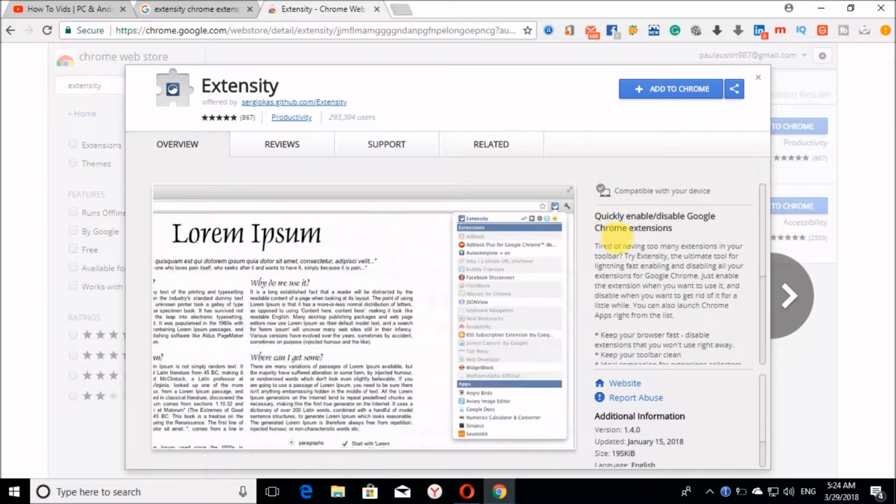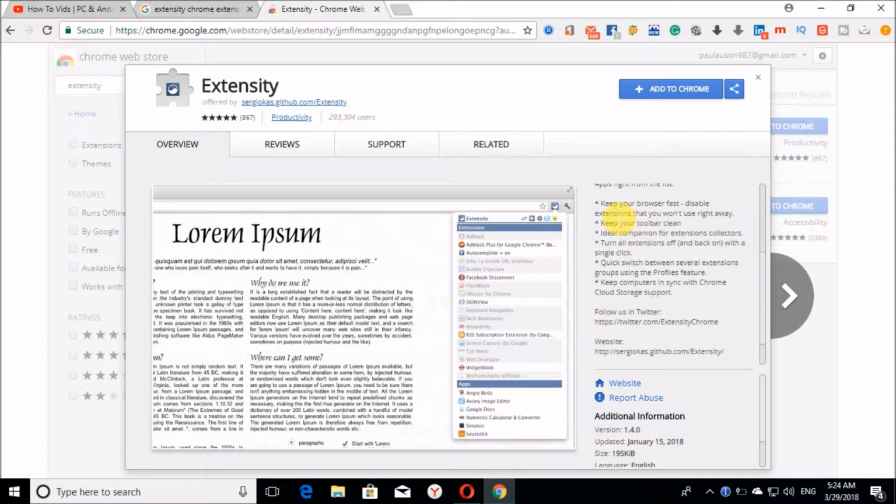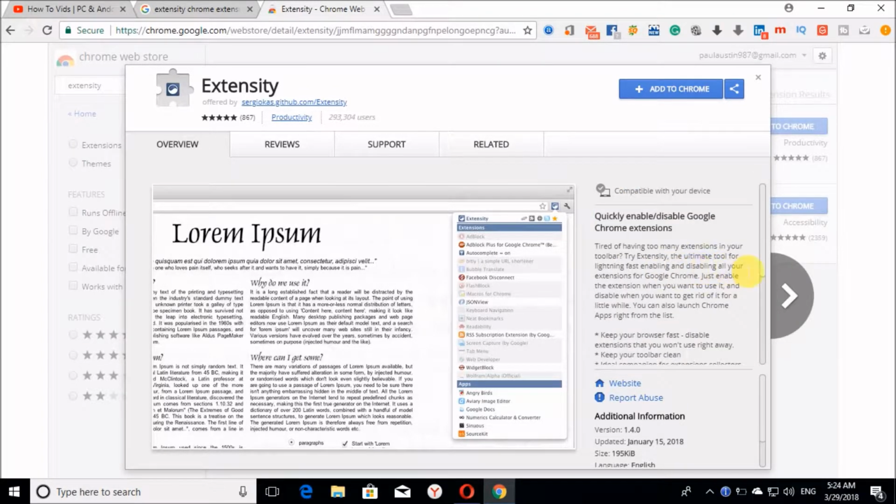Let's see some of the features of this extension mentioned by the developer. Quickly enable disable Google Chrome extension. Tired of having too many extensions in your toolbar? Try Extensity, the ultimate tool for lightning fast enabling and disabling all your extensions for Google Chrome. Just enable the extension when you want to use it and disable it when you want to get rid of it for a little while.